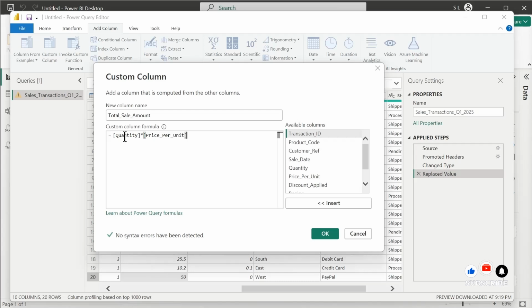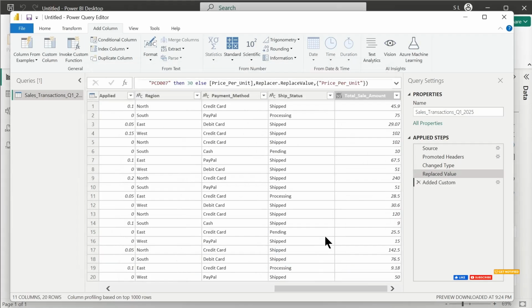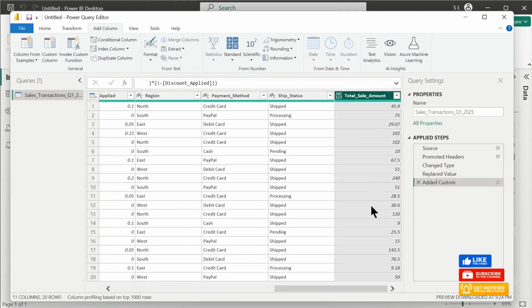Now we have the sales amount, but we also need to exclude the discount applied. And for that, we can multiply this amount by the 1 minus discount applied. And now we have the formula for total sales amount. So if there is an error in this formula that we have entered here, then here we will have a cross. But the tick shows that the formula has no errors. So let's click on the OK button. And now we have the total sales amount in our table as well.